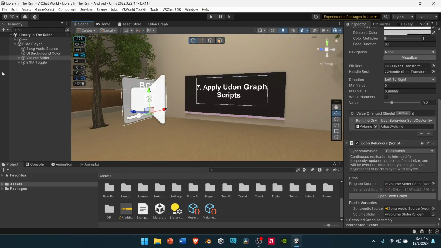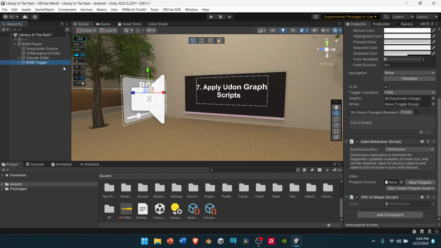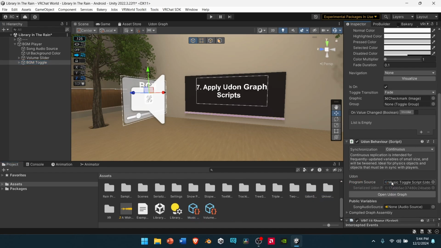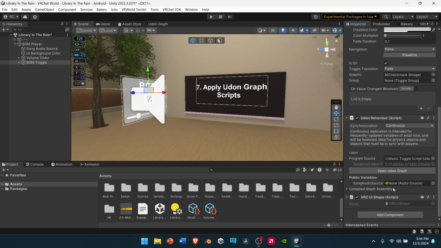Let's apply our scripts to the background music toggle. Select the background music toggle. Then, scroll down to the Udon behavior. Drag and drop the music toggle script into the program source. Once it populates, drag and drop the song audio source into the song audio source variable.